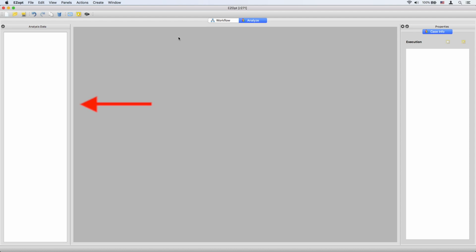To the left, we have the Analysis Data panel. In this panel, we will have the list of cases we ran. Each run will create a new case with a default results table called Main Results nested under it. To the right, we have the Properties panel.